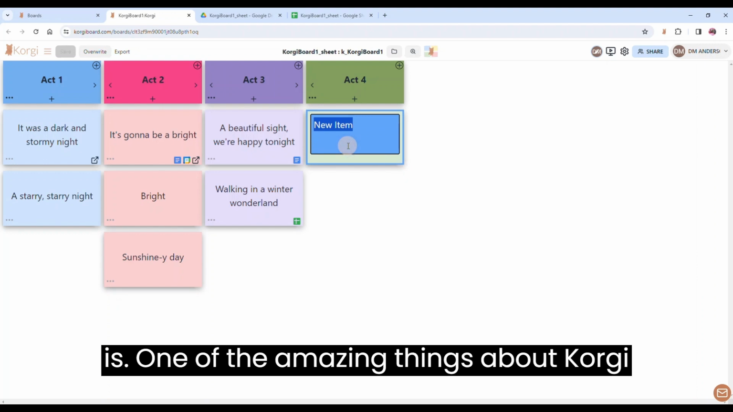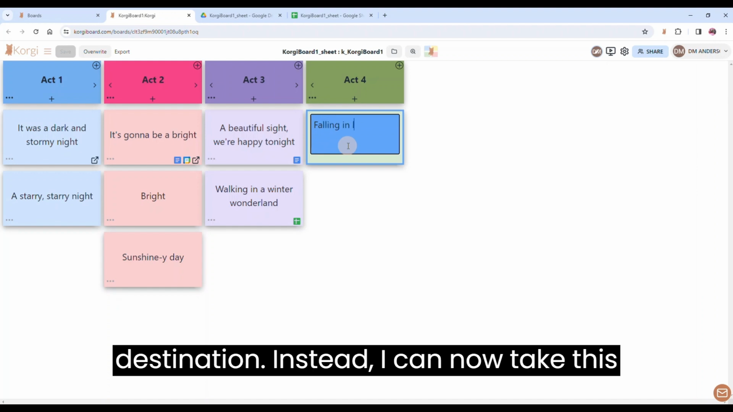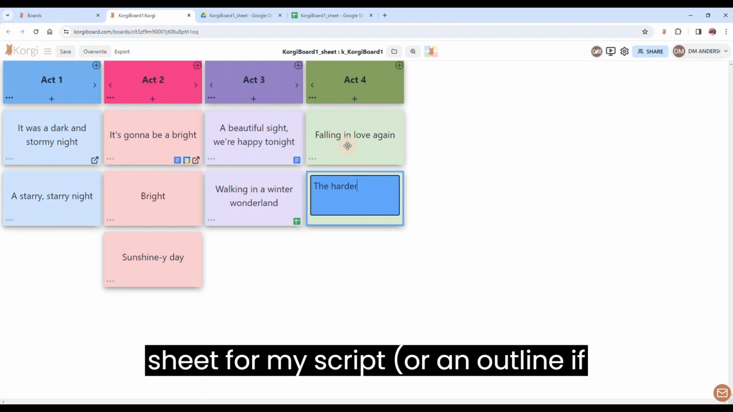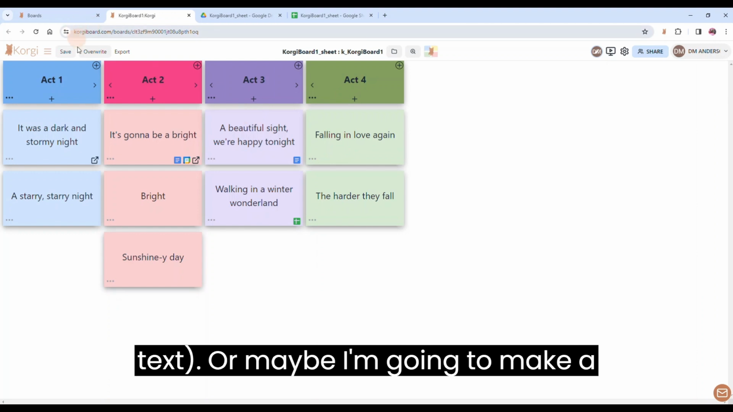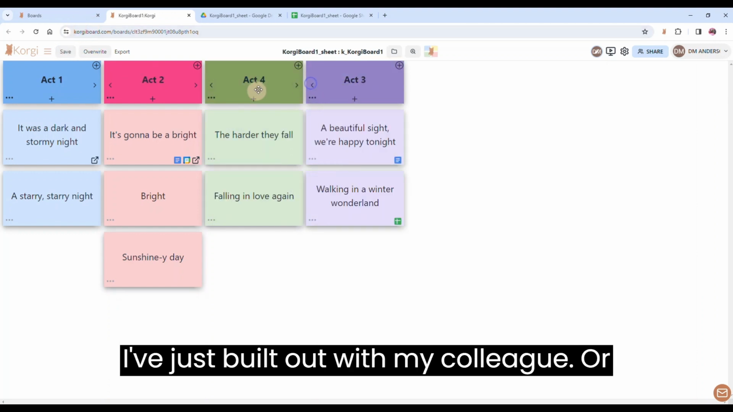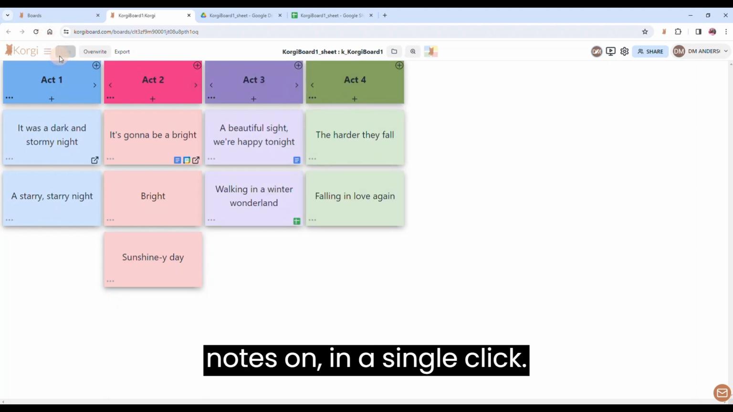One of the amazing things about Korgi boards is that the board isn't the final destination. Instead, I can now take this and say, I want to turn this into a beat sheet for my script, or an outline if it's a more complete or dense amount of text. Or maybe I'm going to make a report from the conference board that I've just built out with my colleague, or an agenda for a meeting that we just took notes on in a single click.